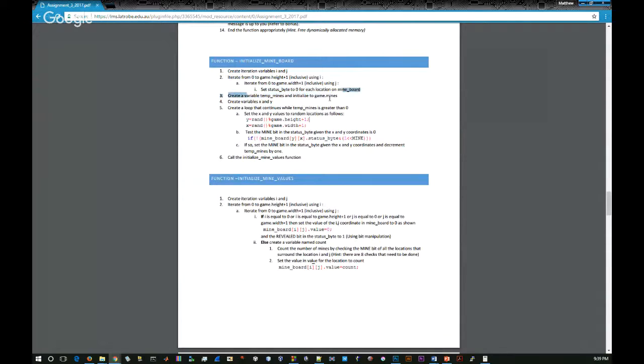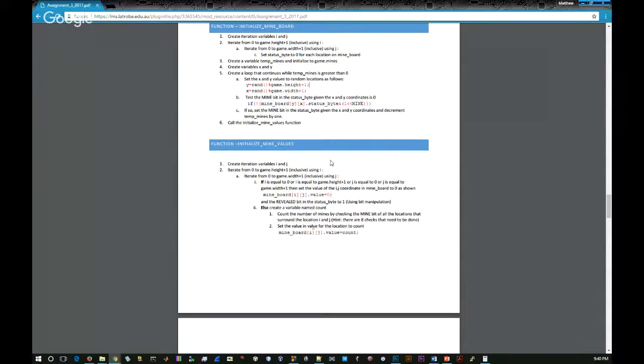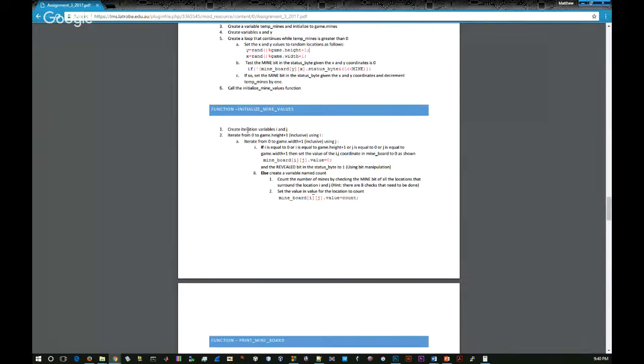Then create variables x and y, and create a loop using rand. Now, one big thing, do not seed rand. If you don't know what that means, don't worry. Test the mine bit, and if it is that case, then do that. It's pretty self-explanatory for these because this is stage 1.